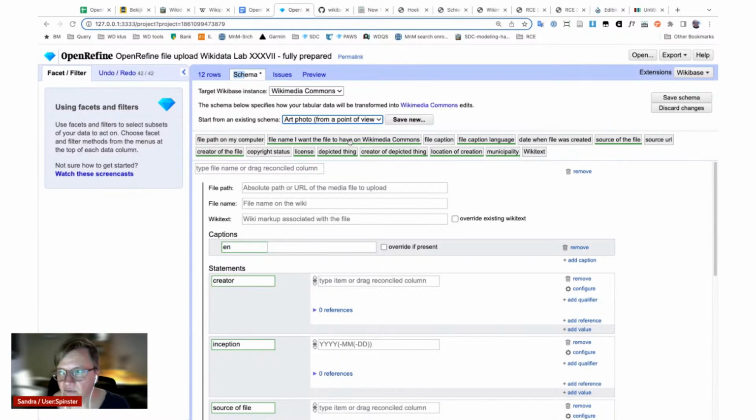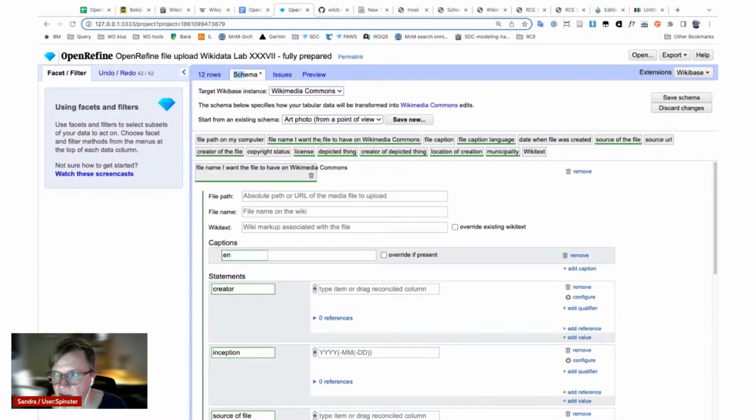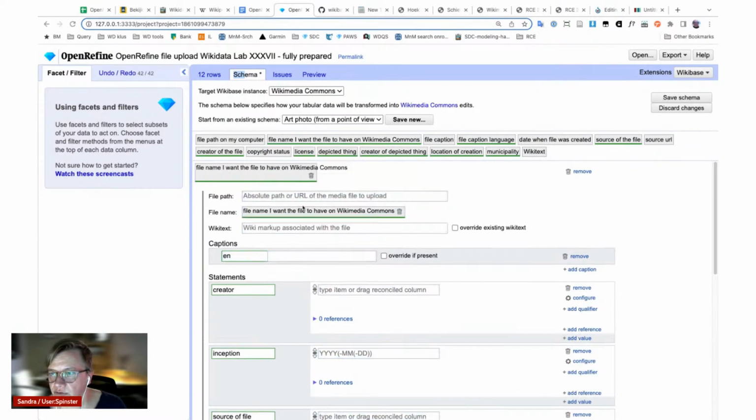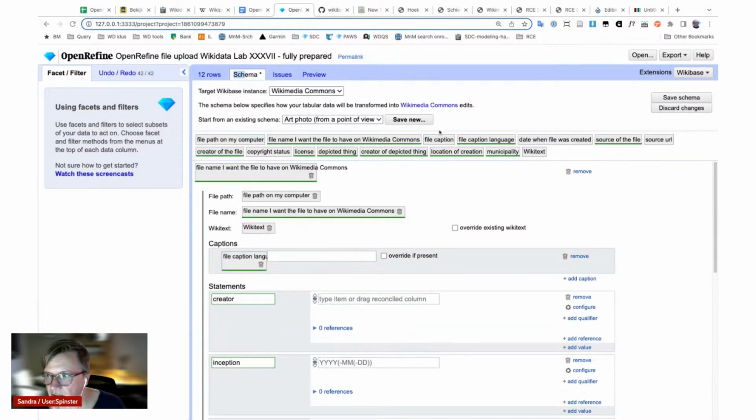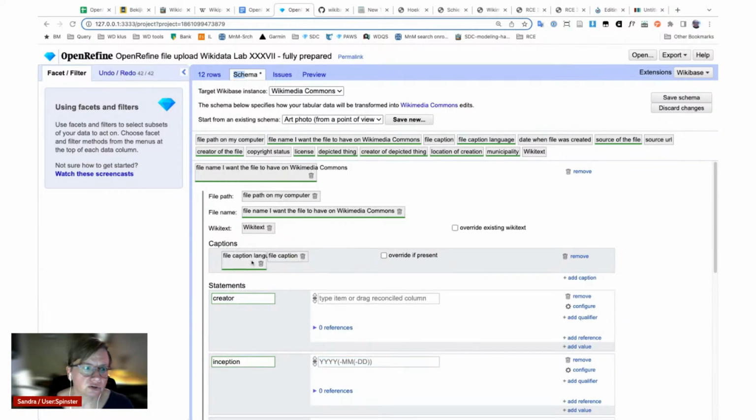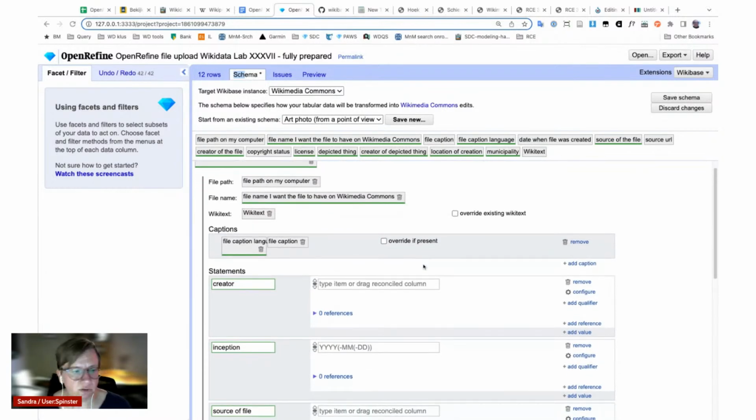Okay, because I switched, I have to do the trick again, but that's all right. Repetition is a good teacher. So I will drag all these columns again that I just explained, the file path here, the Wikitexts, and then I will actually drag the caption language here, the file caption here. So if you do Wikidata, this is where you get the description, and on Commons, you get this as the caption. So this will look familiar, it's just names slightly different.